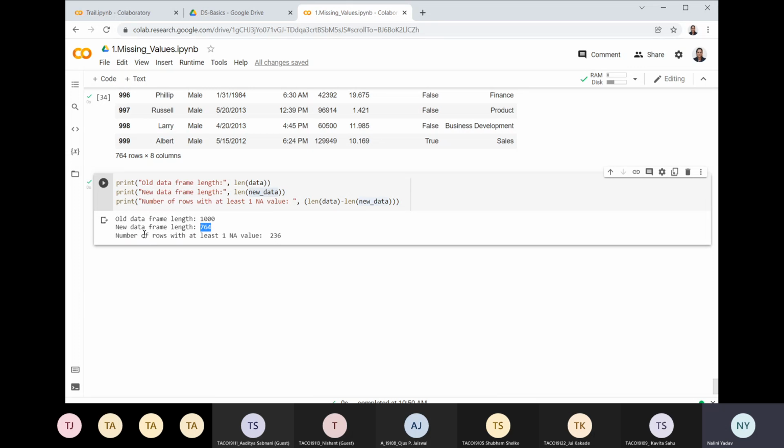So the number of rows with at least one NA, or not a number, or not available, or a null value, are 236, which is my 1000 minus 764. So this is how I do a complete analysis of missing values and handling the missing values. I hope you have understood this.